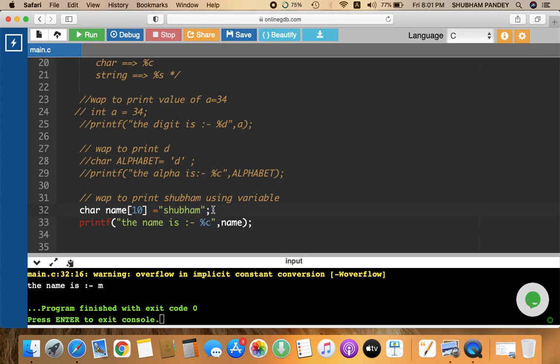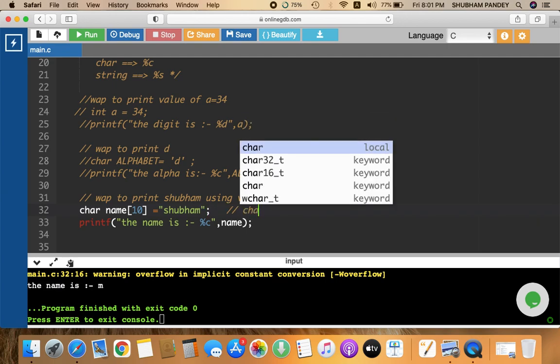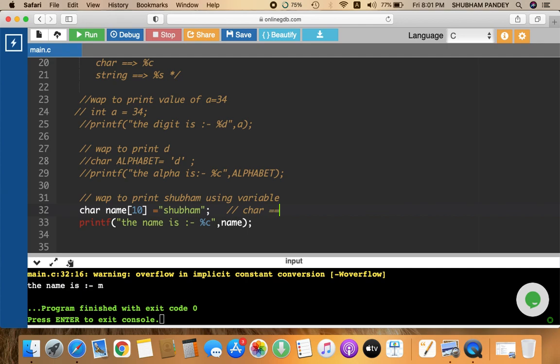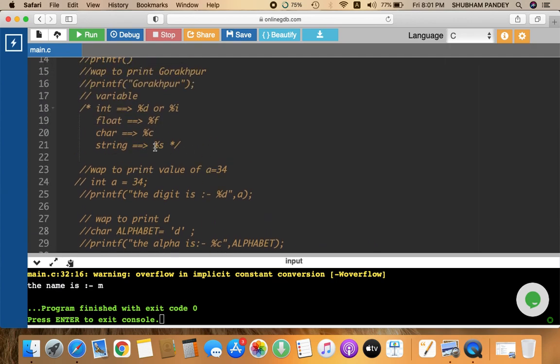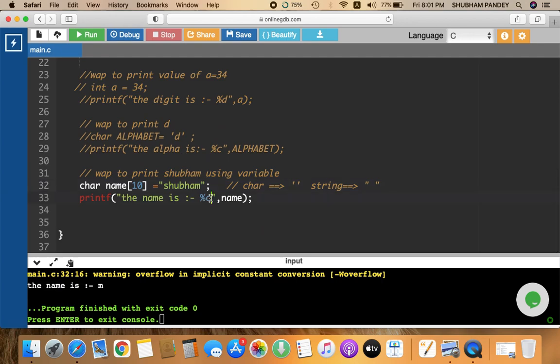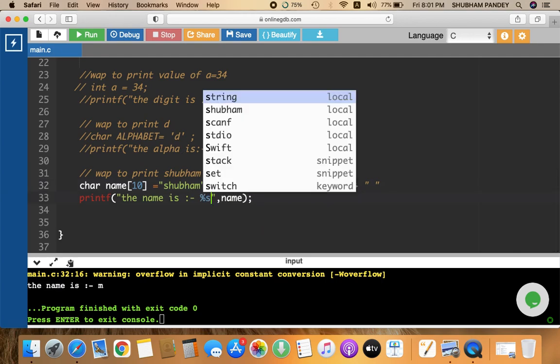So what you have to do is replace this single inverted comma with a double inverted comma. If you are going to write any character, a char value is always written in single inverted commas. But a string value is always written in double inverted commas. So this is a string. Now you have to change the symbol you use for a string, that is the percent s symbol. So instead of %c you are going to use the %s symbol.